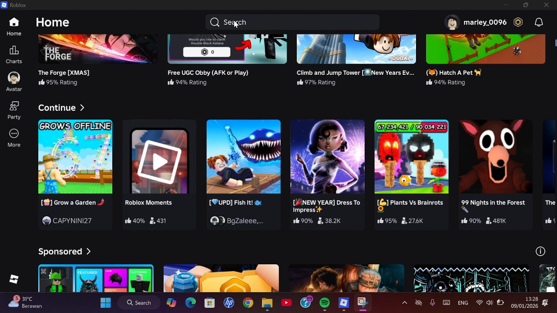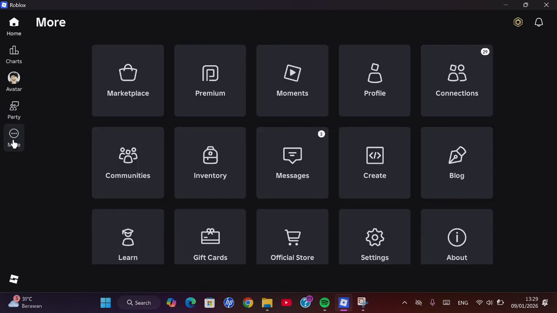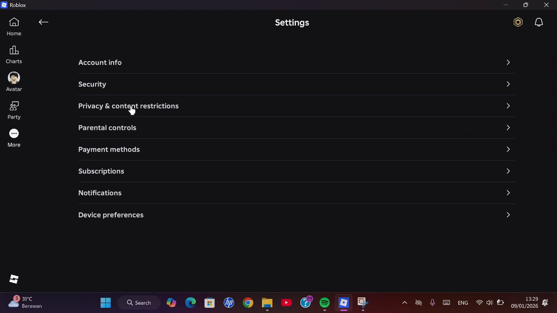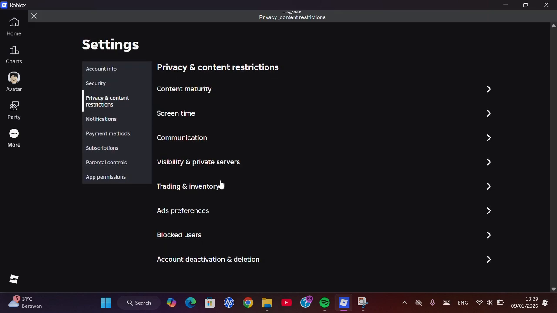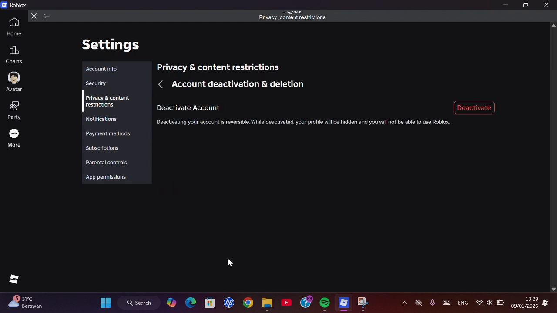Here I have already opened my Roblox, and first things first, we need to go to the More option, and we're going to select the Roblox Settings. Then select Privacy and Content Restrictions. Alright, and then after you open the Privacy and Content Restrictions, you will see Account Deactivation and Deletion. And here you will be able to deactivate your account.